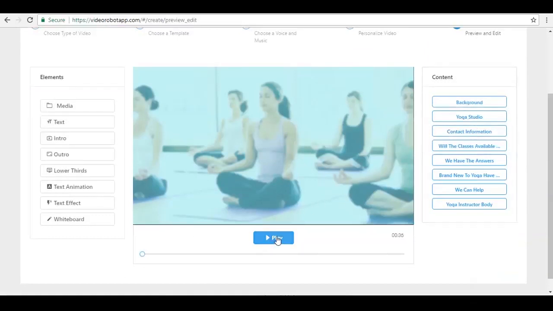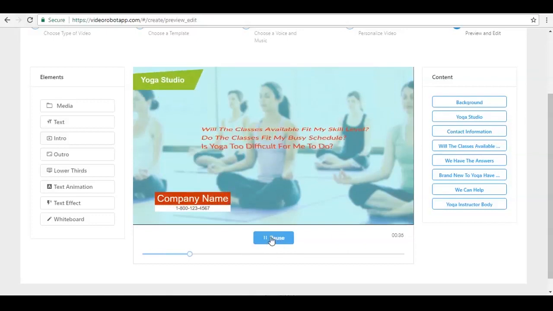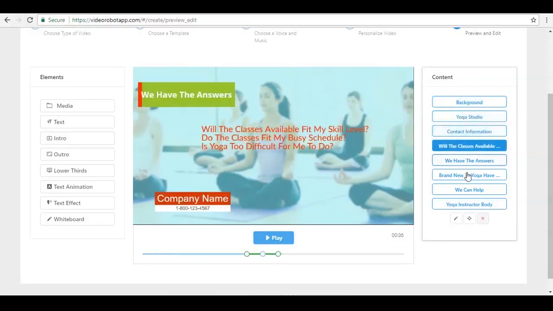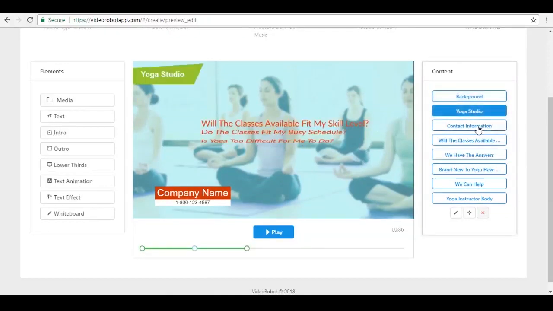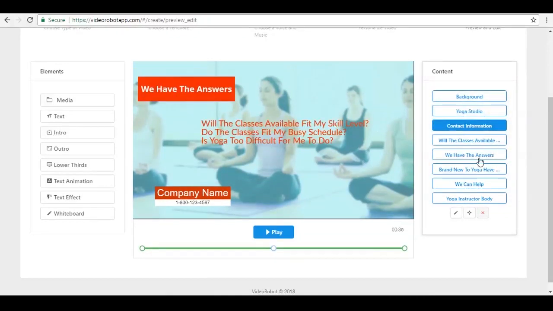You can click play to preview. If you're looking for a yoga studio, you probably have a lot of questions, such as, will the classes available fit my skill? You can again modify each of these elements right here. Click a specific element, and this is something that I did not show you earlier.